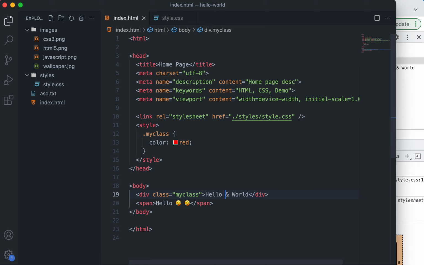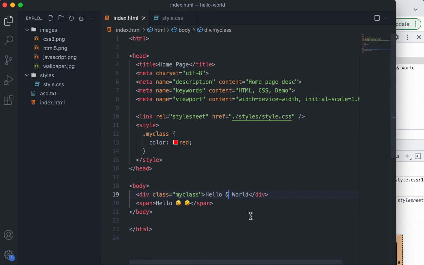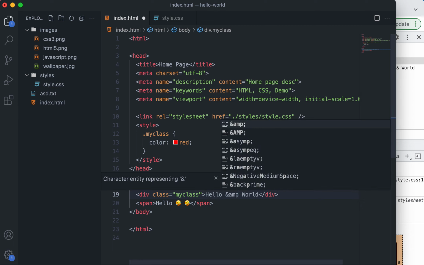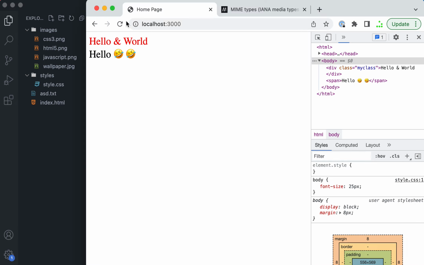you want to show an ampersand in HTML, then in the HTML code you write something like ampersand, amp, semicolon. This is the HTML entity code of ampersand. Okay, if you save this and refresh, then you see that it is still an ampersand, and this is more valid.